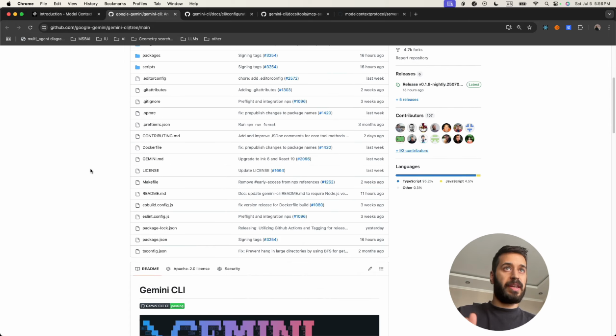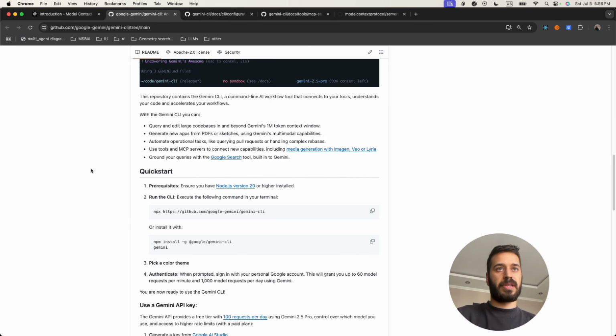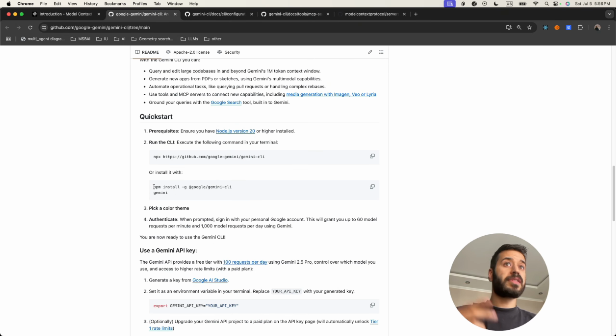The first thing that we need is the Gemini-CLI, obviously, installed. The way to install it is to just run the npm install Gemini-CLI command. You just copy this command, and then you run the Gemini command. After that, you're going to have a few options on how to log in to the Gemini-CLI. The easiest way to do it is with your Google account.